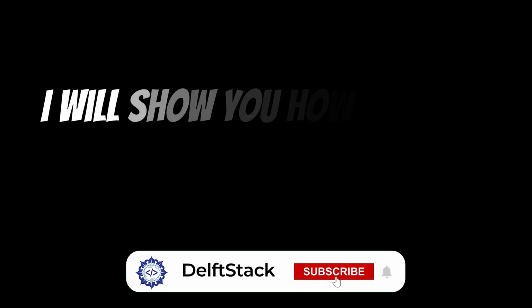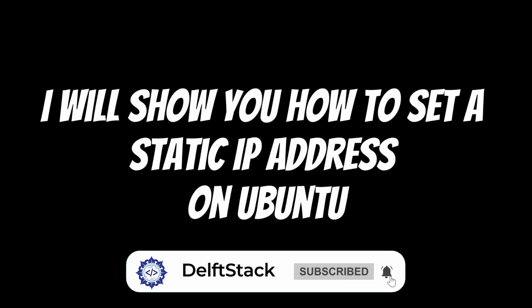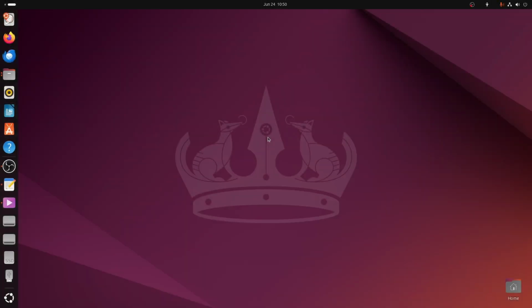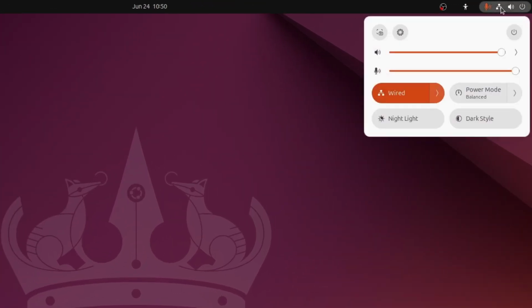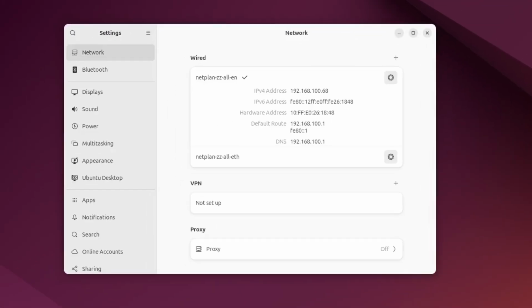In this video, I will show you how to set a static IP address on Ubuntu. First, go to the top right of your screen and click on the network icon. It might look like a Wi-Fi symbol or two arrows. Now click on Settings or Network Settings.